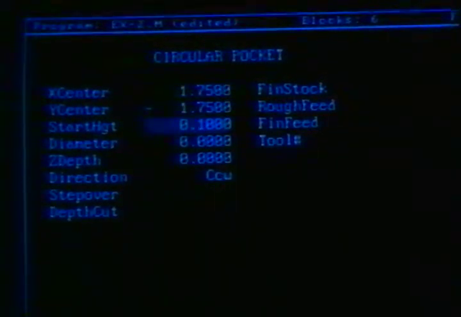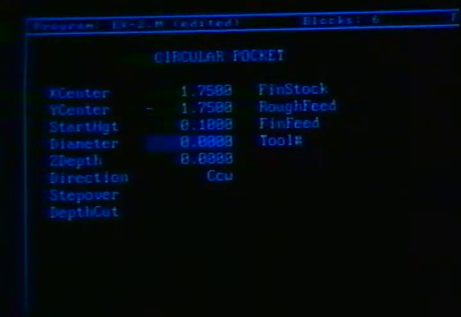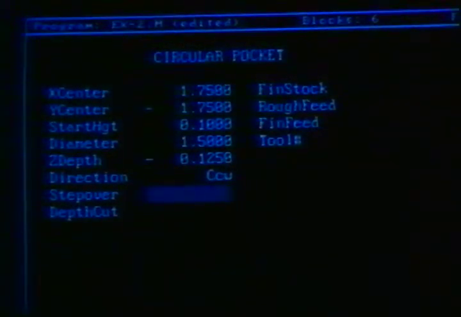Starting height, 100 thousandths above. Diameter of the pocket is 1.5 inches. The depth of the pocket is -.125. Direction, counterclockwise is fine. That means we'll climb mill it.